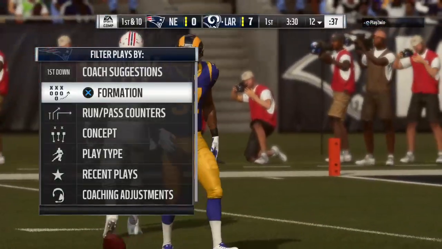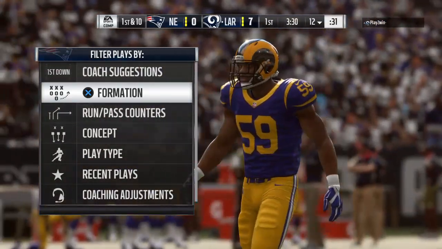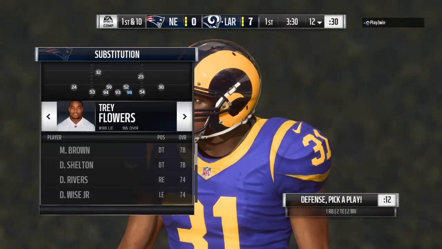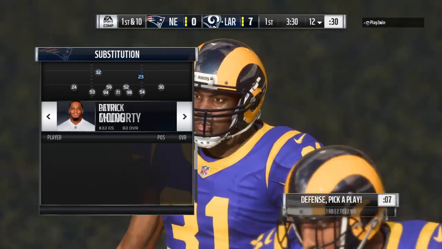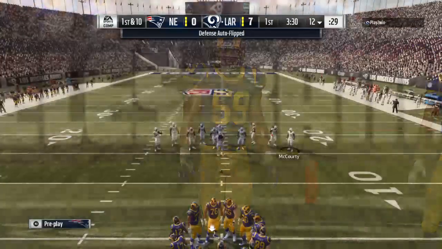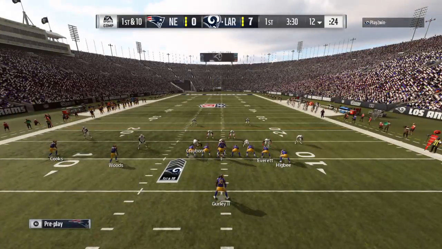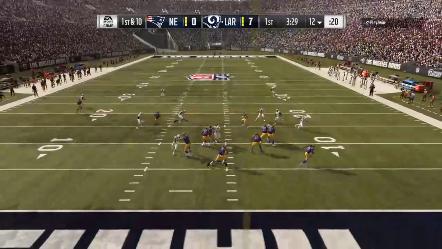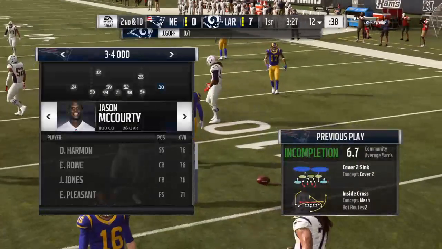And the Rams will be backed up deep to begin the drive as they take over 1st and 10. Goff will lead the Rams up here, 1st and 10 at their own 12-yard line. On 1st down, Goff. And he'll be hit as he releases it, and that'll fall incomplete.